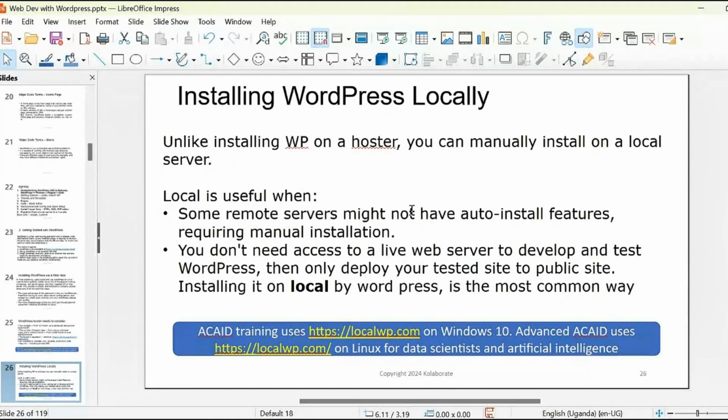Some remote servers might not have an auto install feature and all that. You don't need access to a live web server to develop and test WordPress. You can deploy and test it using what we call Local. And today we are looking at Local. By the end of today's tutorial, we're going to look at Local and how you turn your computer into a local server so that you can build a website from scratch. It is easy, and it's not rocket science.